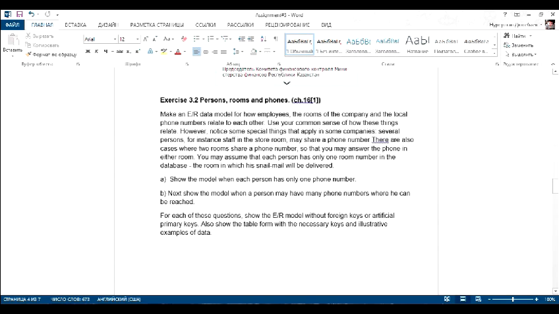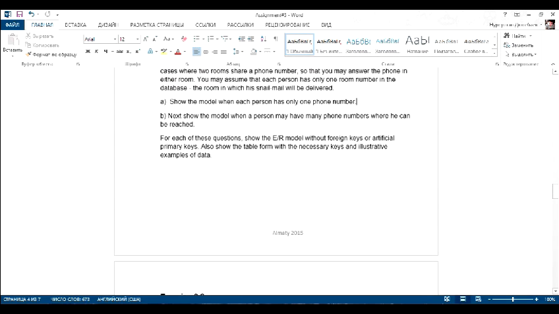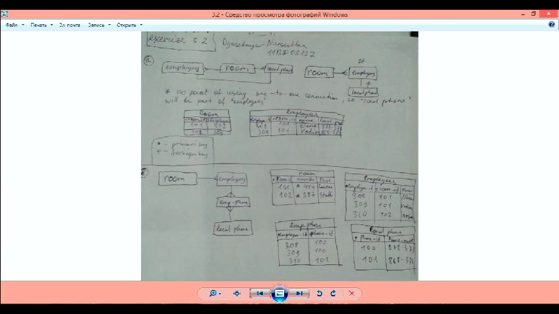Second task, B. Next, show the model when a person may have many phone numbers where he can be reached. So our employees can have many phone numbers. We create room table and employees table, where room has many employees. Then we have local phone, which has many employees, and to fix the many-to-many connection, we create a new employee phone table.